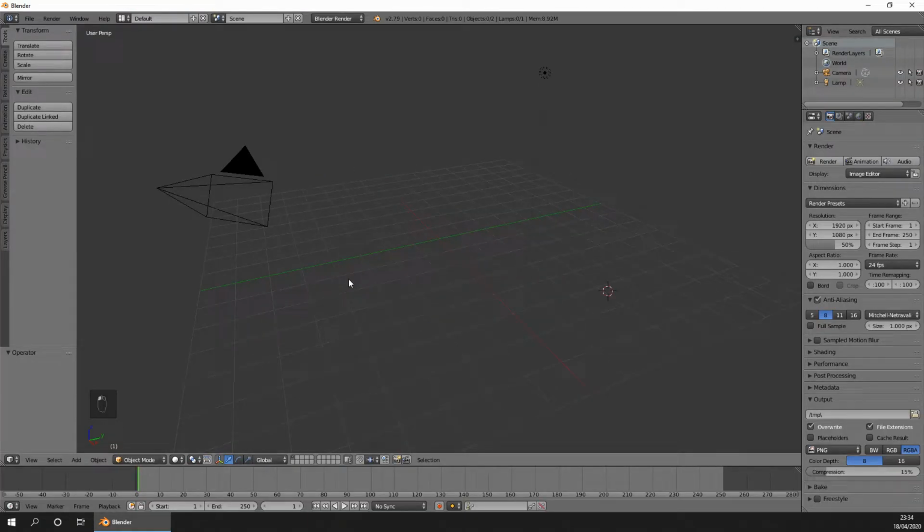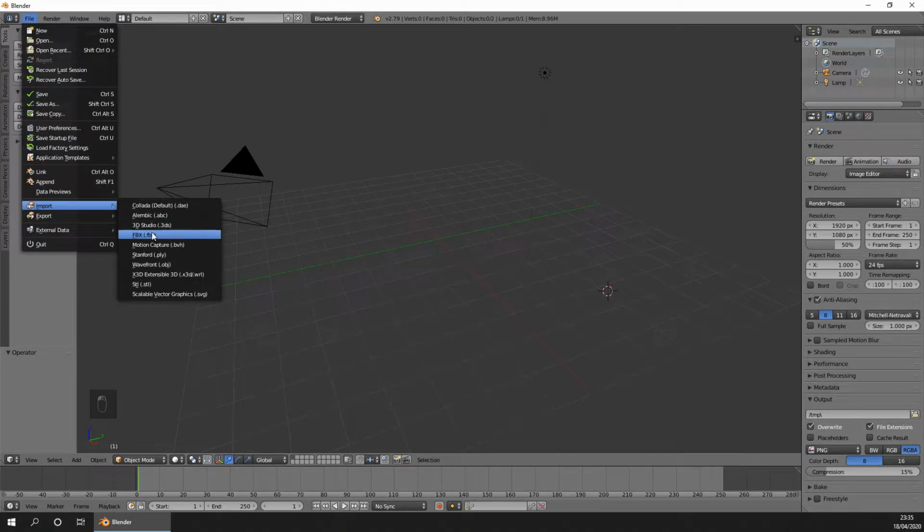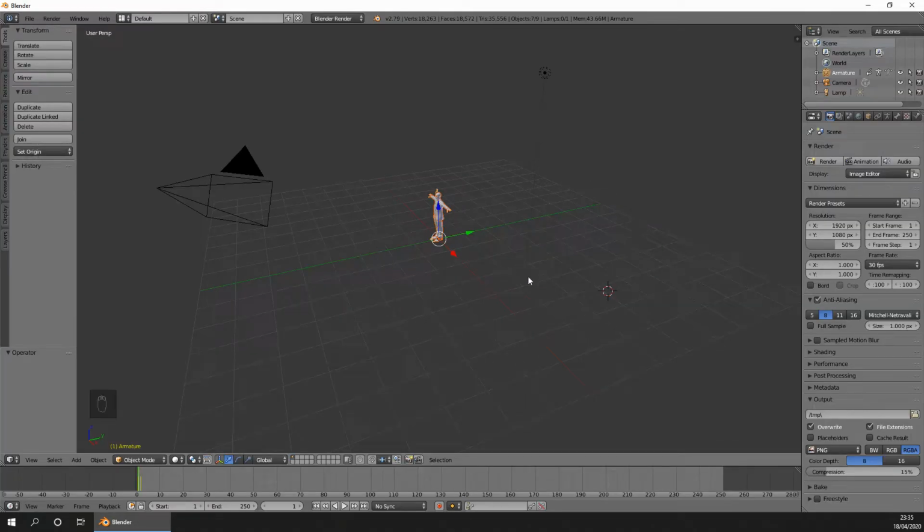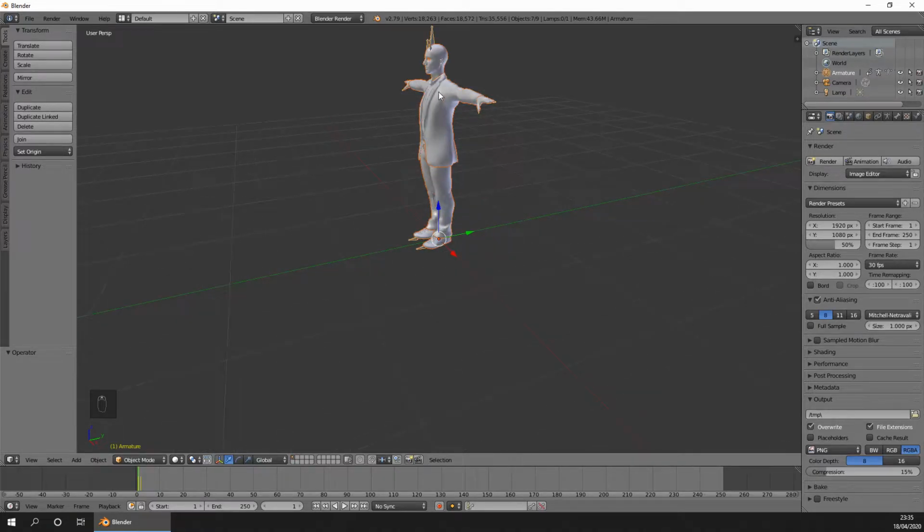Okay, we're now going to go ahead and import our character. We're going to be importing the animations later. To import the character, you go File, Import FBX. You then want to locate the directory where you saved your character, open it, and then Import FBX. It will then load your character into the canvas, and as you can see here, it successfully loaded it in.